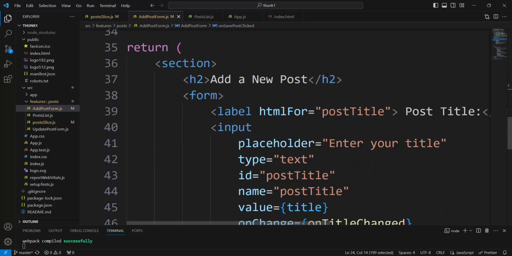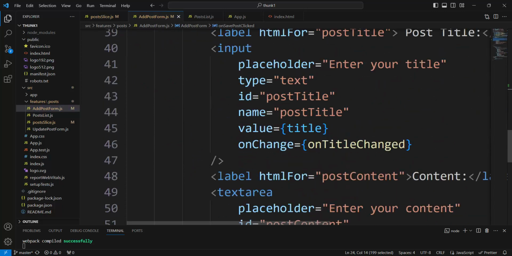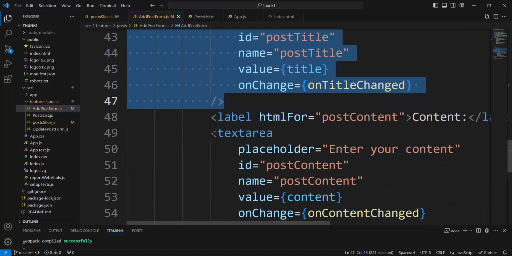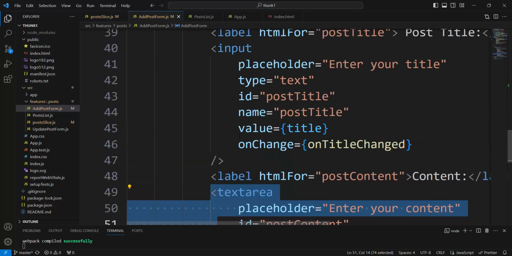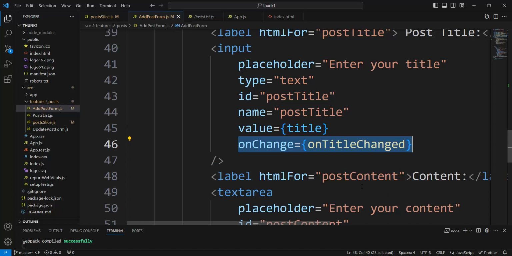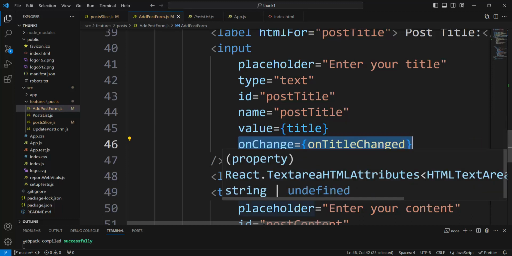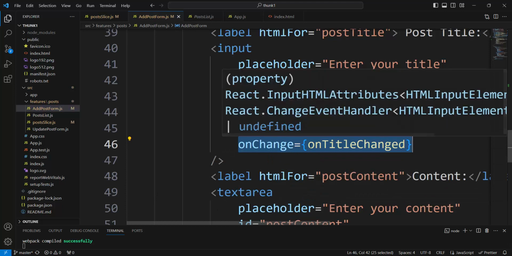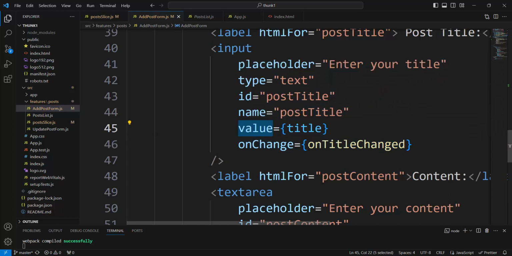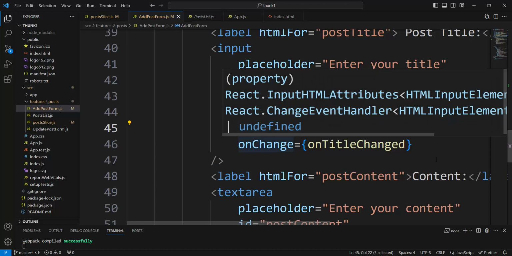And okay, the return is simple. We have an input element, an HTML element, and a text area. Here the important thing is value, and on change. The event on change activates on title change, and on title change activates set state, changes the value. It means creating from empty to some text.